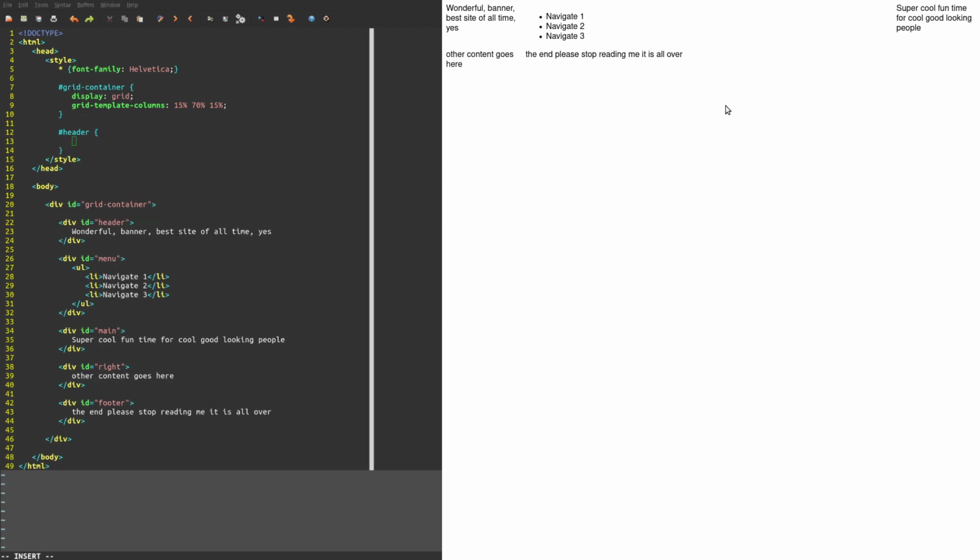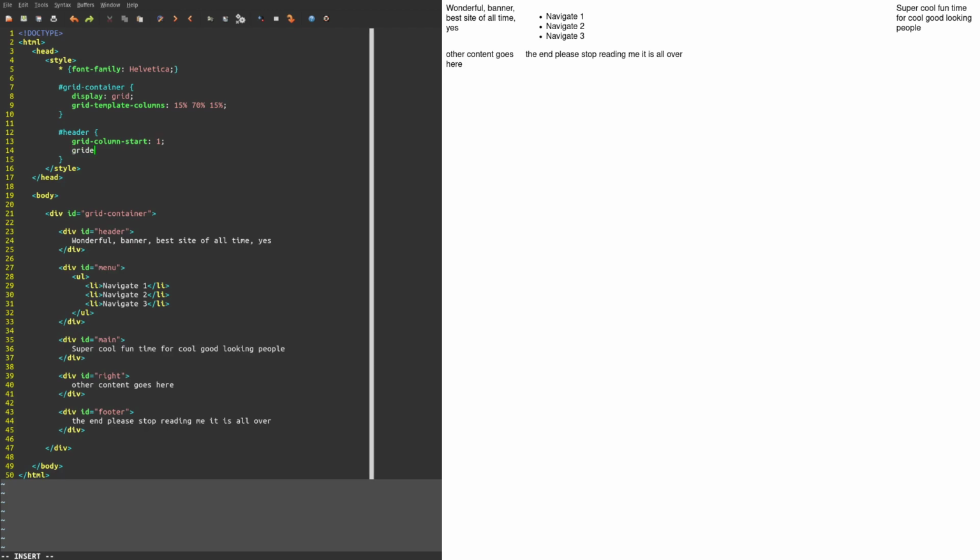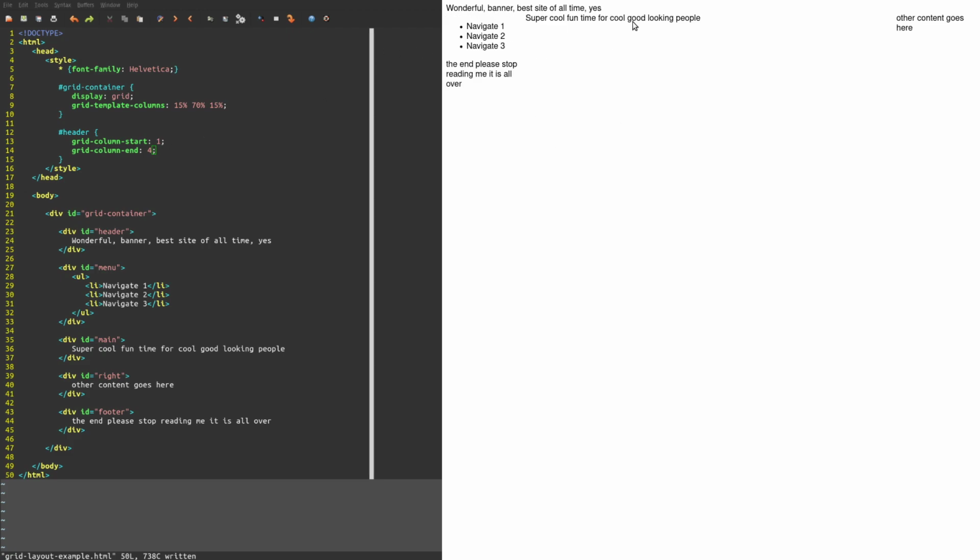And there's this lovely property, grid column start 1. Now we do grid, can you guess? End. Yep, that's right. But we have to do 4 because it's exclusive. So I have 3 columns, so I have to say it ends on the 4th one, which doesn't exist. So that makes sense, right? Oh, you see how things shift around. Fabulous.